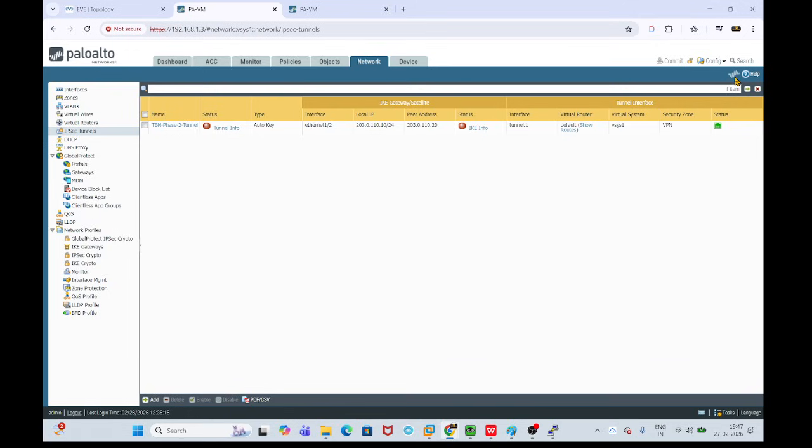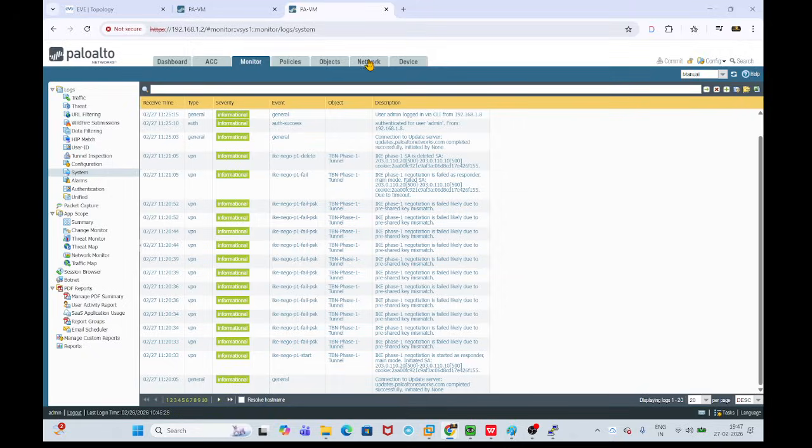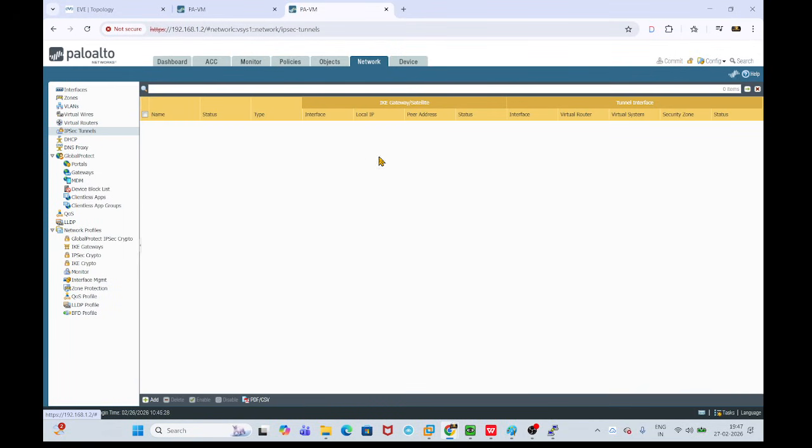Let's just refresh it once. You can see the phase 1 here. We are seeing phase 1 up. If phase 1 is up, phase 2 also should come up. But we can see only phase 1 is up, and phase 2 is not coming up. Still the phase 2 is not coming up.